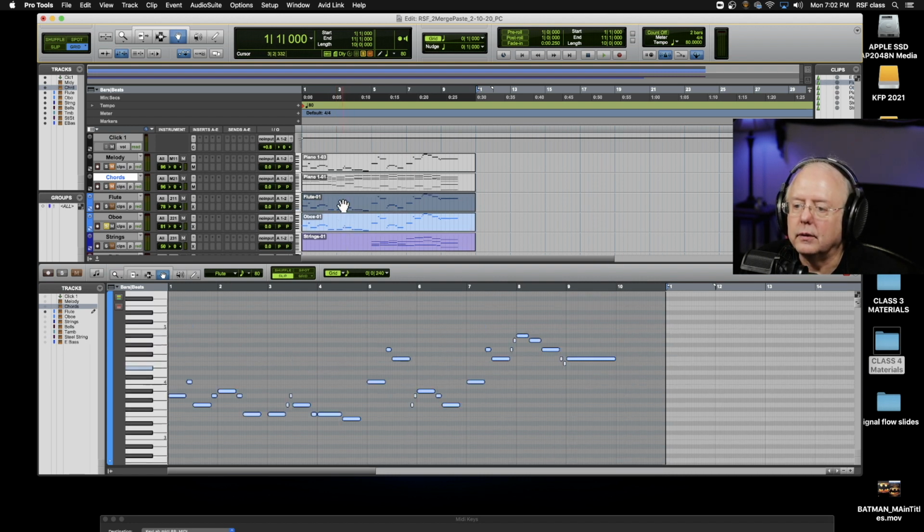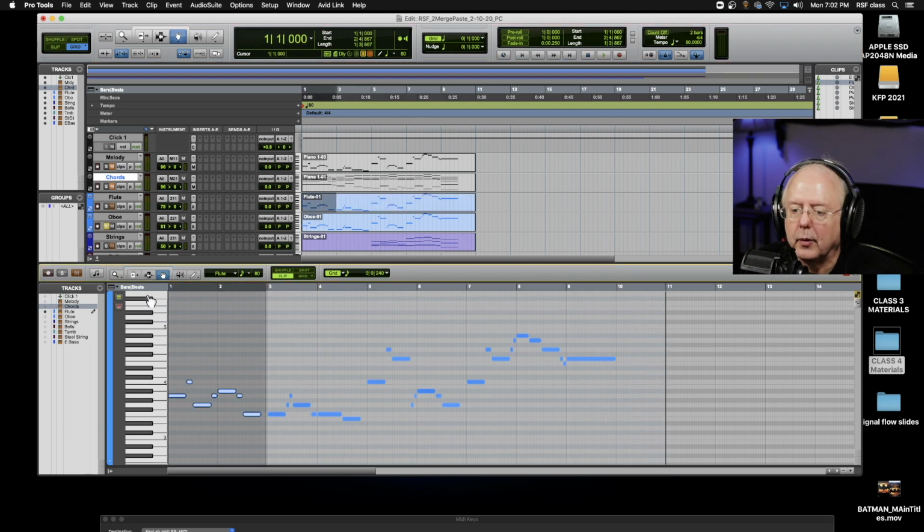So what I'm going to do is go to the flute track. Stand by here, let me find my spot. Okay, so I'm going to go through on the flute track and delete the first couple of bars on the flute. And so now we have the oboe playing the melody.